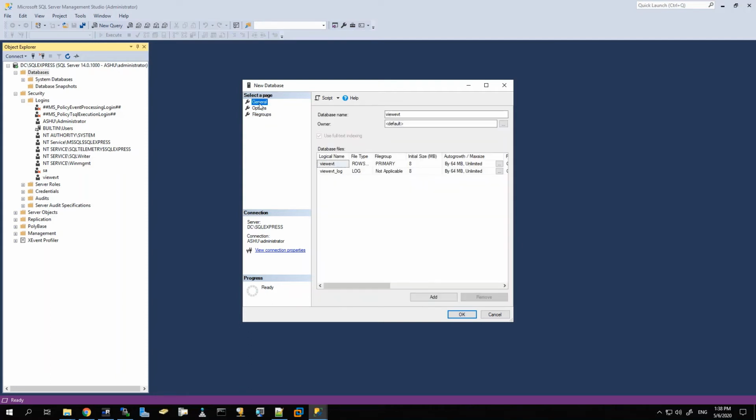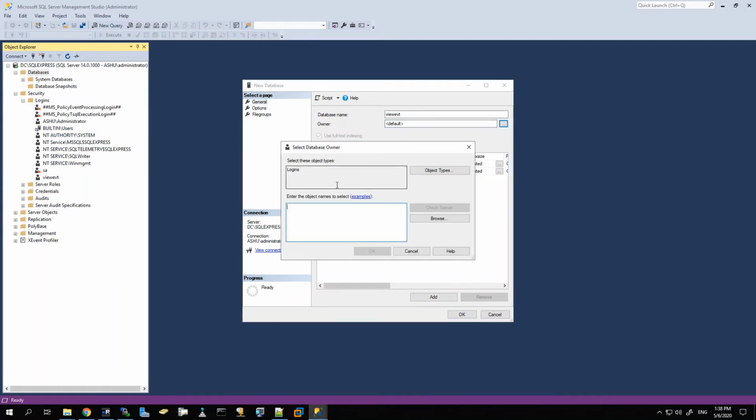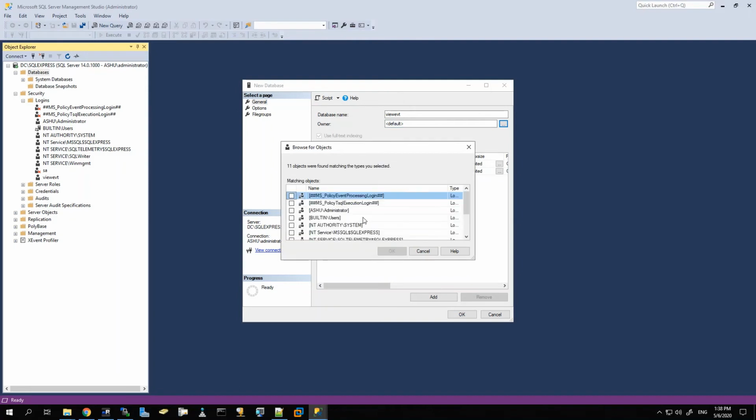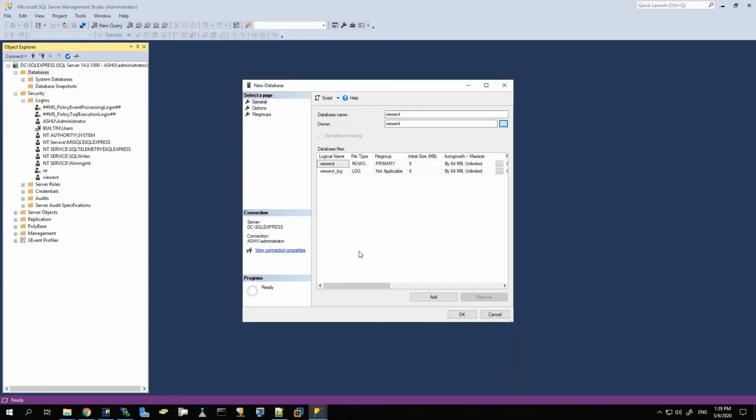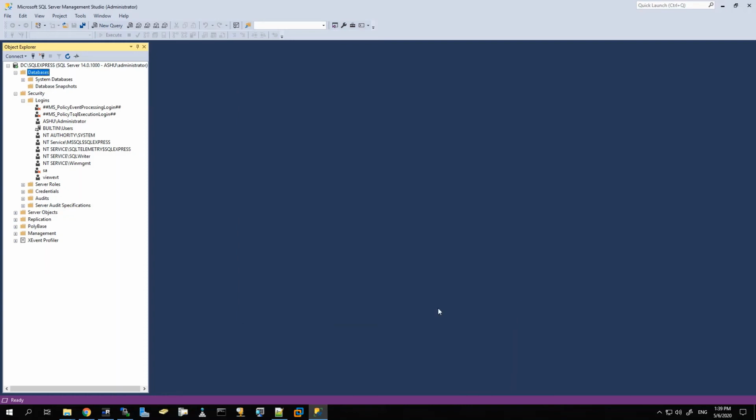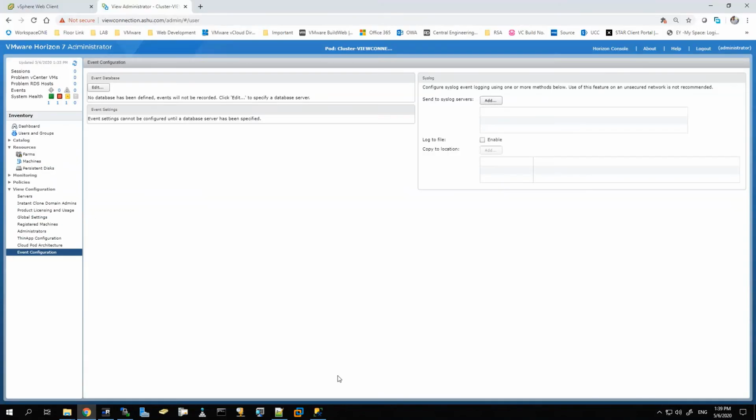What I will be doing next is changing the owner. As I have already created the login user, I'll change the owner to that. So I'll browse for view EVT here, select that user and hit OK. Now this user is the owner of this database.